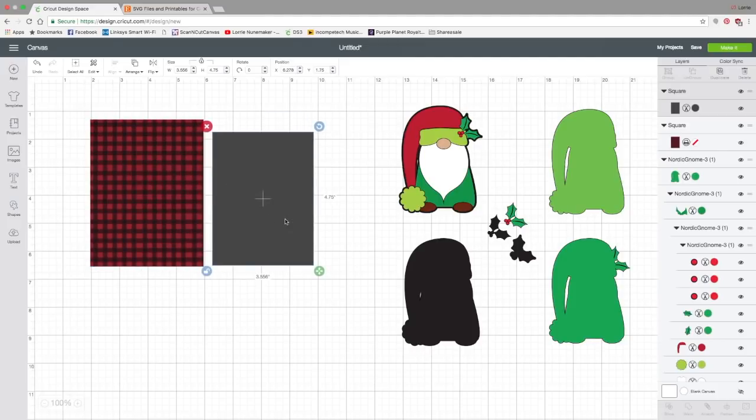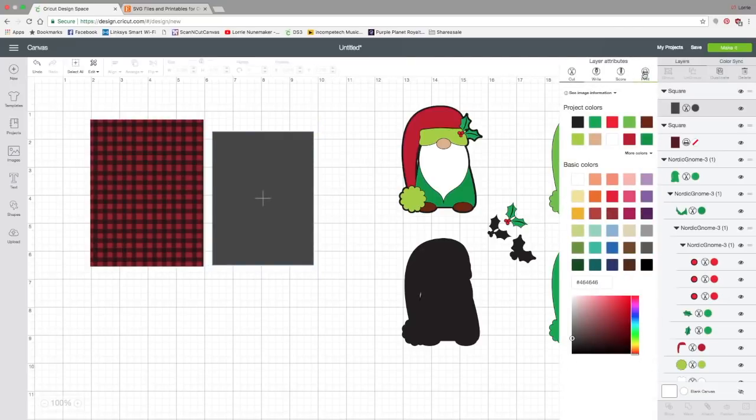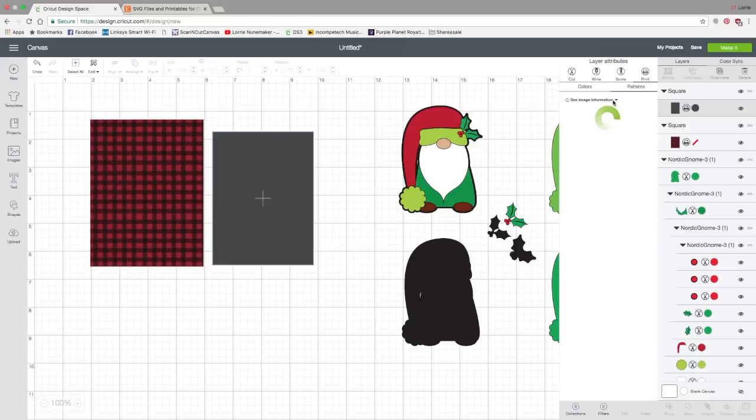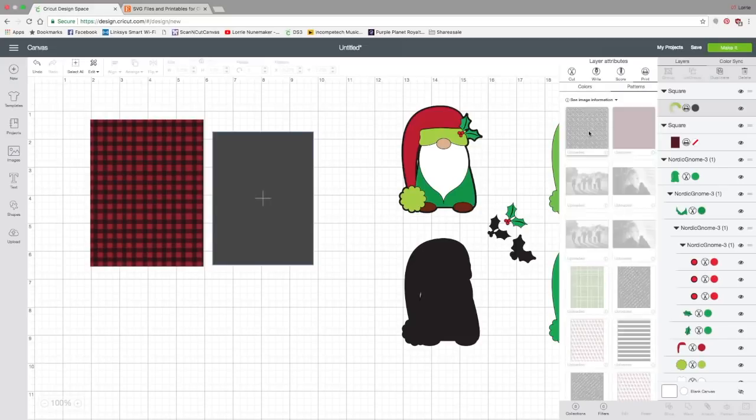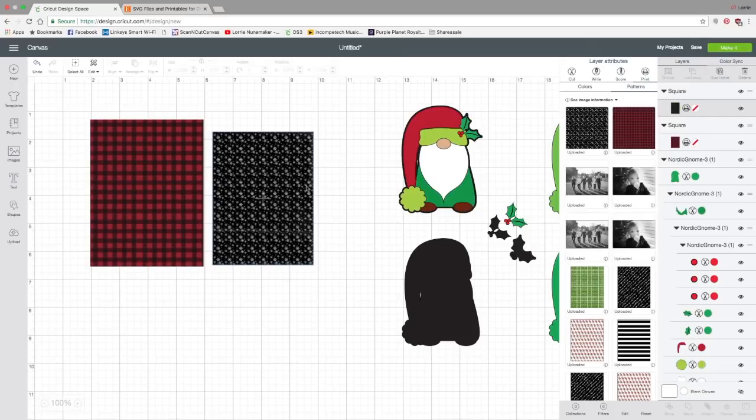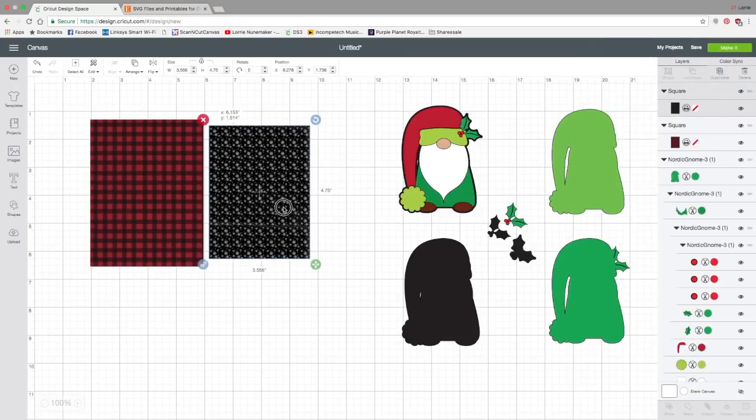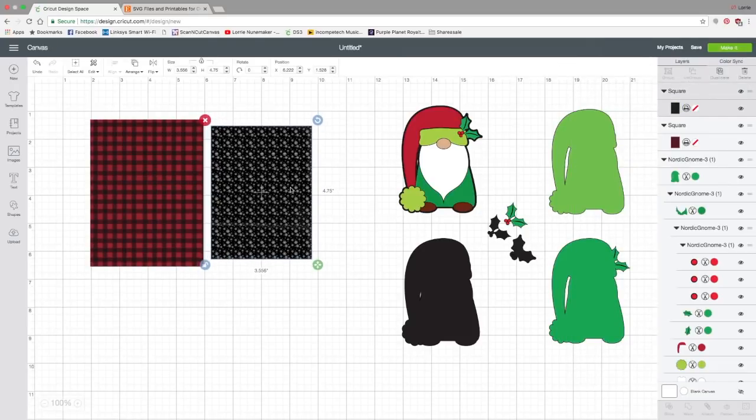All right, let's fill this with our black snowflake paper. So we're going to click on it in the layers panel, click on print, click on patterns, choose the black snowflake, and you can see it filled this layer in nicely. Again, if you want to scale that up or down, feel free to.